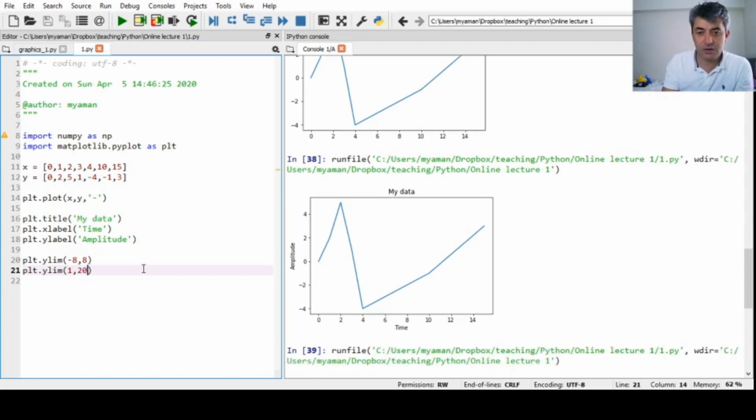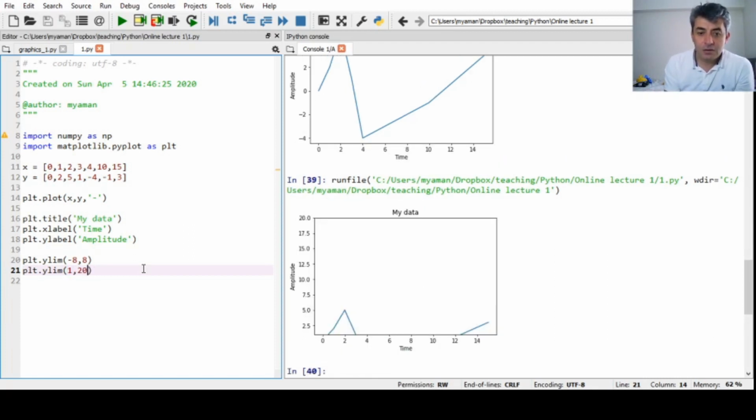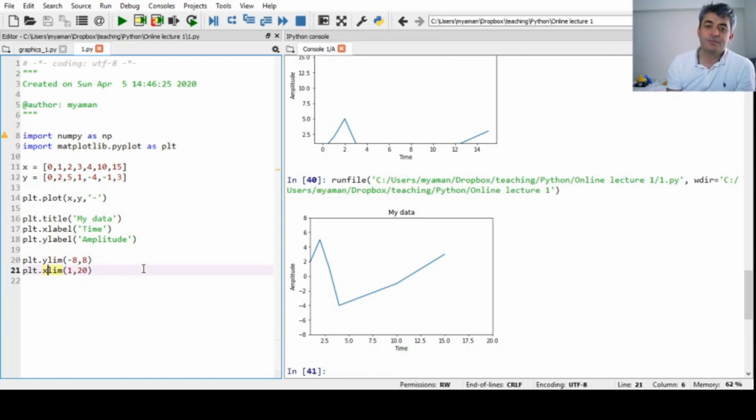So let's run the graph again. Okay, I mixed the x and y's over there. So this is supposed to be the x. Okay, so xlim starting from 1 and then goes up to 20. But you don't see the 1 here as the ticks are automatically created in this case.